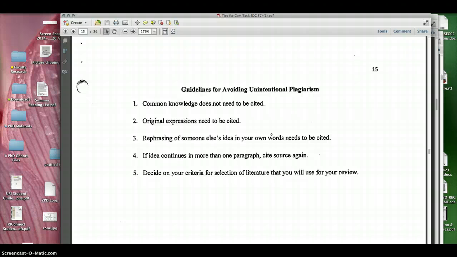Original expressions need to be cited. So if it's in somebody's own words and it's a quote, you need to cite it. If you're rephrasing somebody else's idea in your own words, it needs to be cited with a parenthetical reference. If the idea continues in more than one paragraph, cite the source again. So if you use the source in your first paragraph and then you come back to it, it needs to be cited in every paragraph in which it's used. You do not have to cite the same source twice in a paragraph, but you have to cite it in each paragraph in which the source was used.